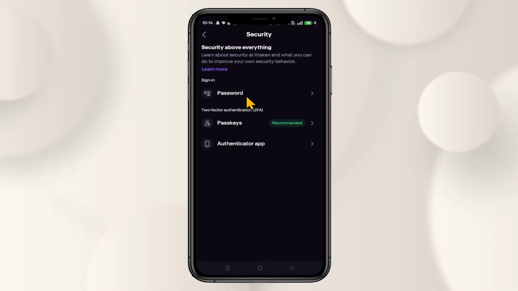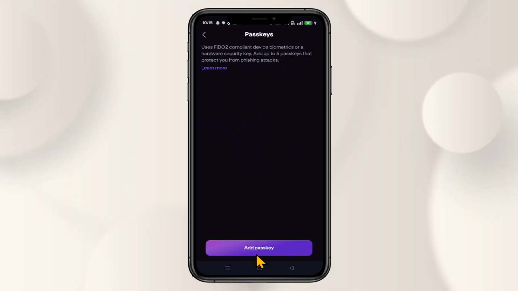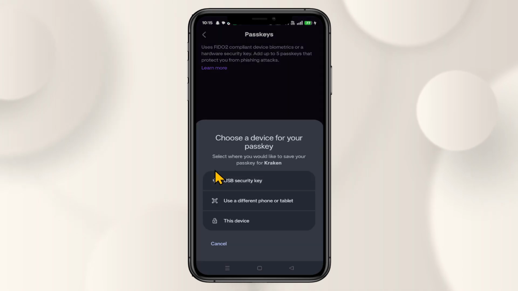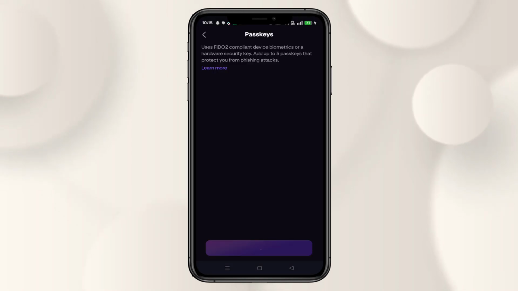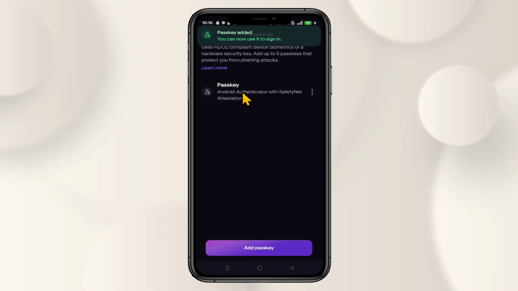Now within the security page, you will see the two-factor authentication section. You can either use an authenticator app or your passkey. Tap on either one of these options and then tap on Add Passkey. Now you have the option to choose a security key, a different phone or device, as well as the same device that you are using to confirm it as your passkey. You can use either one of these options, and after providing your biometric verification, your passkey will successfully be created.